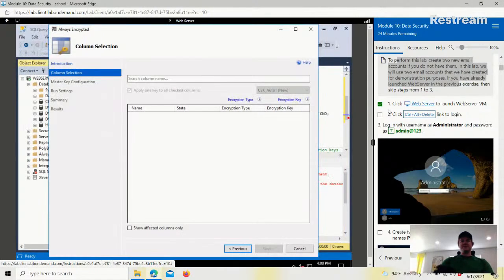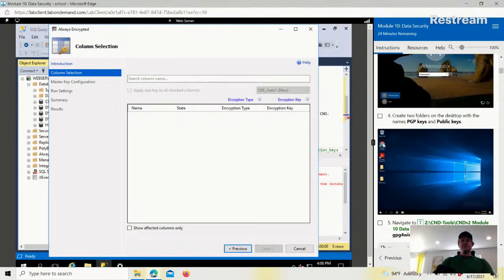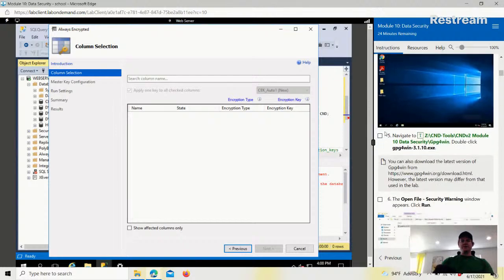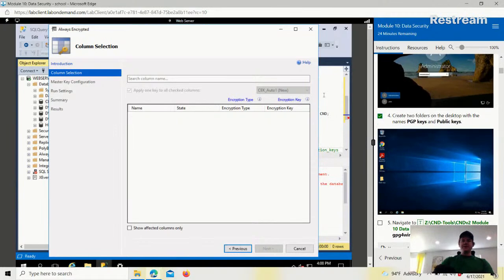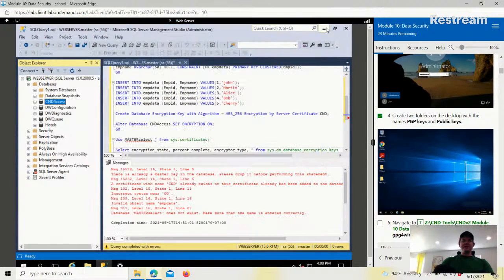Is this web server? Yes. Okay. Create 2 folders on the desktop.